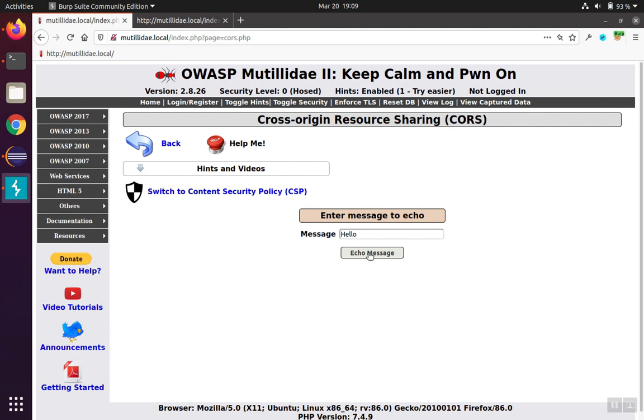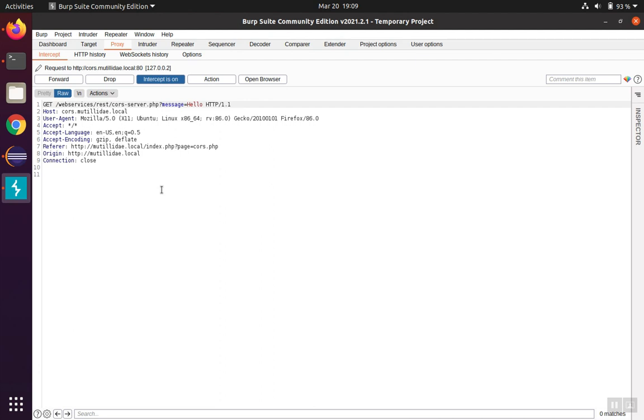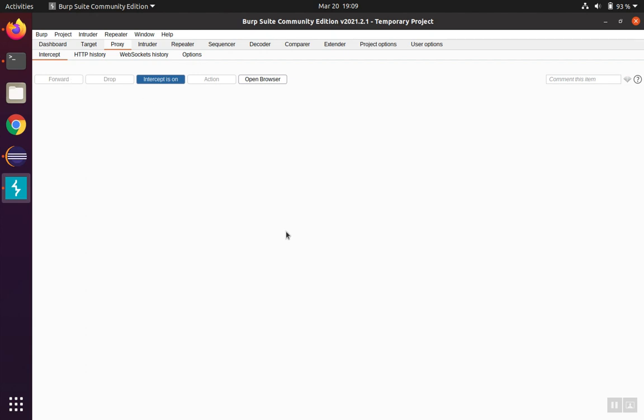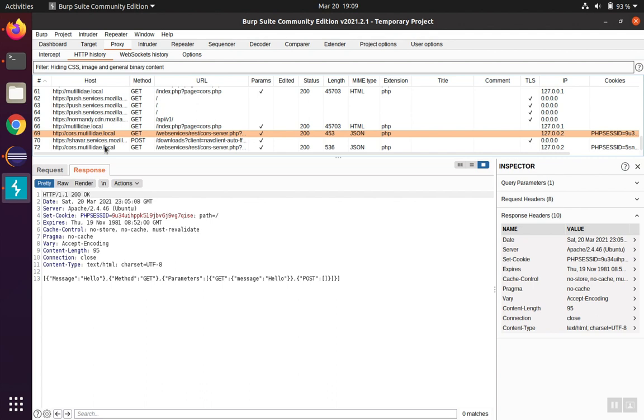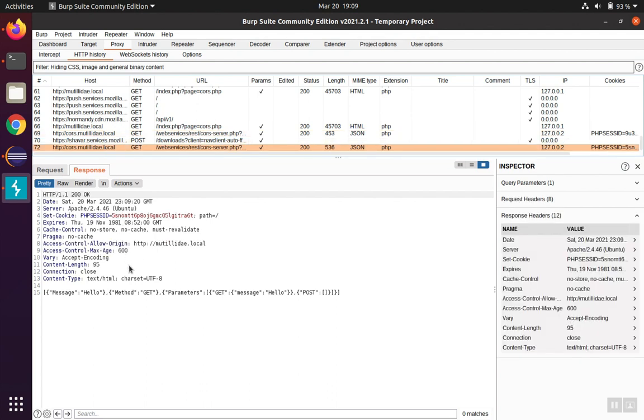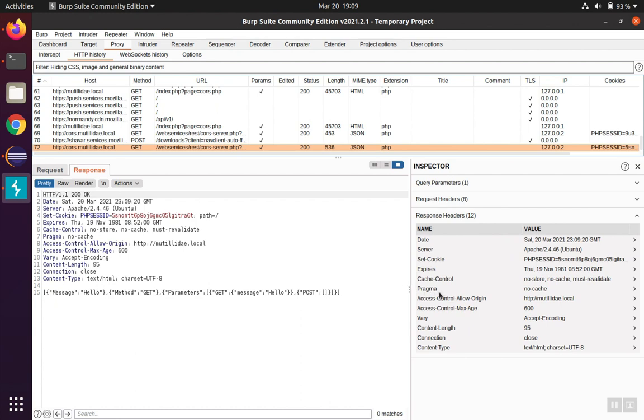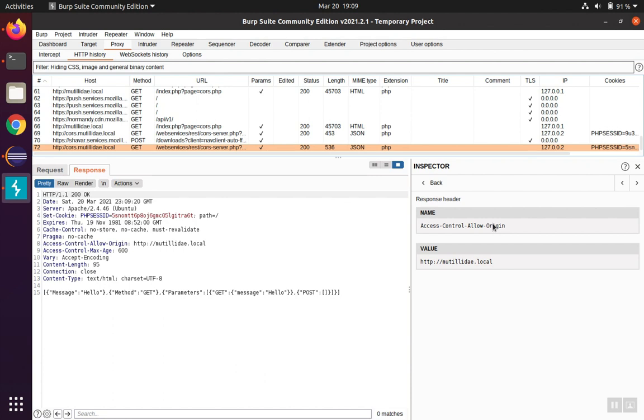Now we'll click on the button and go back over to Burp, and we'll see the request has been captured in the proxy. Here's the origin, matildaday.local. We're going to forward this on to the server. So the server is now going to respond, and if we take a look at the response this time around, what we'll see is that there's the access control allow origin header in there. Looking over at the response headers, you can see it here, and if you click on the little arrow over here on the right hand side, you can see the name and the value.